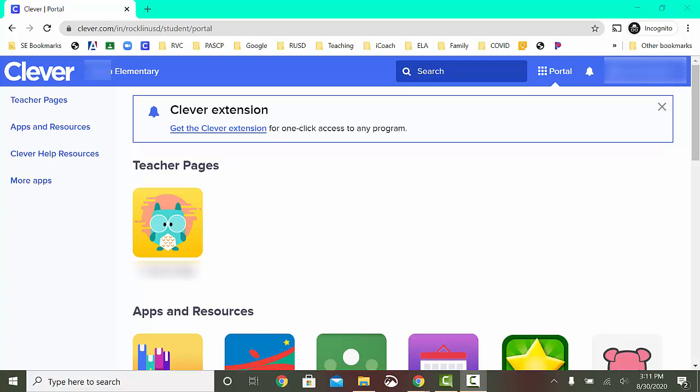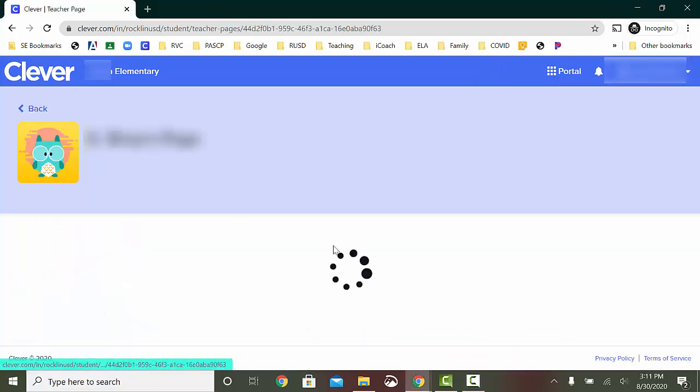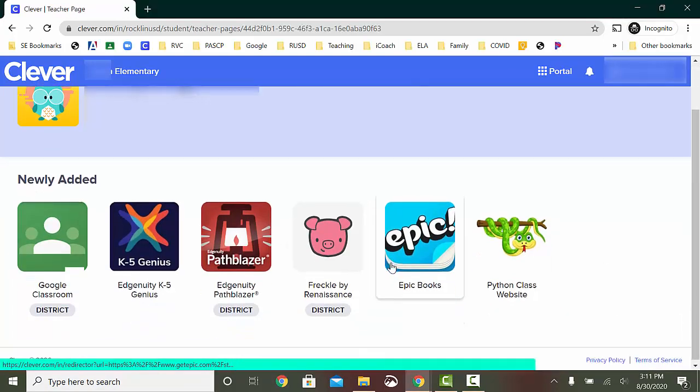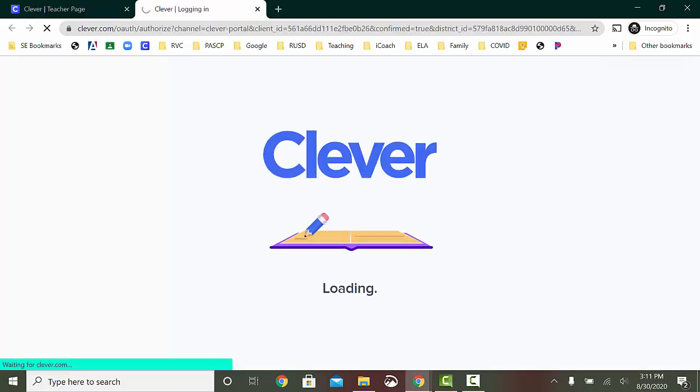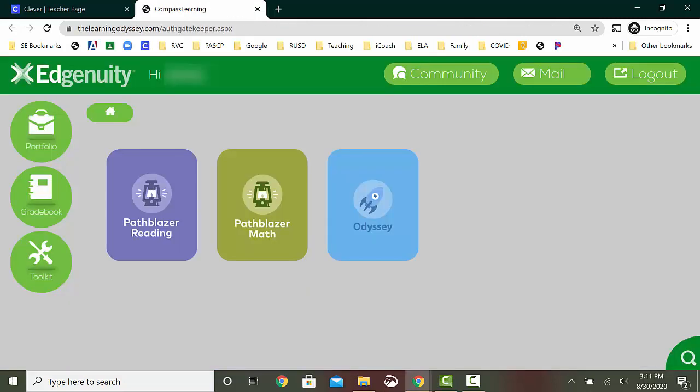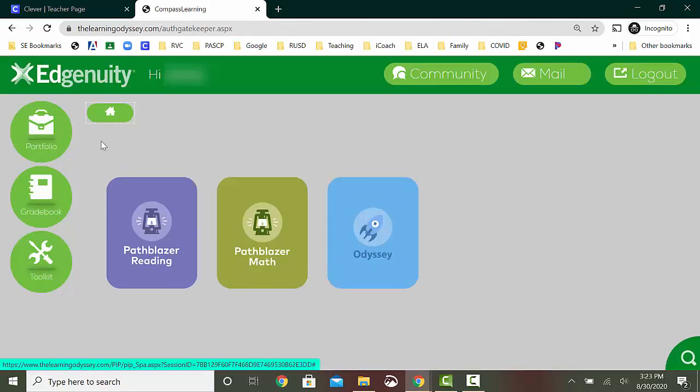Now we've been taking some assessments and we're ready to get started on our learning path. Remember, when we log into Pathblazer, we're going to go in through Clever. So I'm going to go to my teacher's page. I'm going to find the Pathblazer icon. And now I'm at my dashboard. This is just a quick video on how to get started on a learning path in Pathblazer.